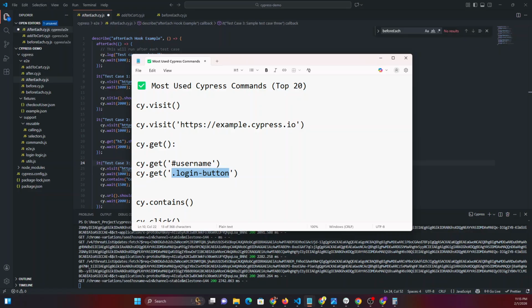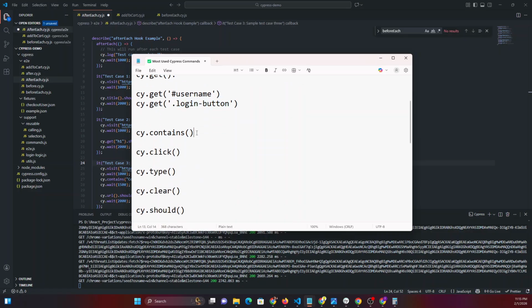So we'll move on to the next Cypress command, that is cy.contains. Sometimes, instead of selectors, you need to find an element with the text, guys. This is where cy.contains comes in. If you have a login button and you want to click that, you can use it like this. In our next automation projects, when I'm showing the demo, I will show you this in action.